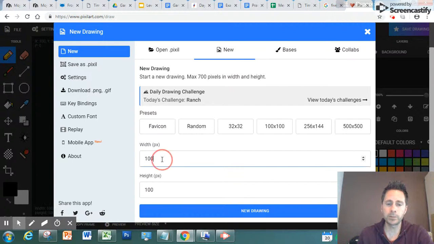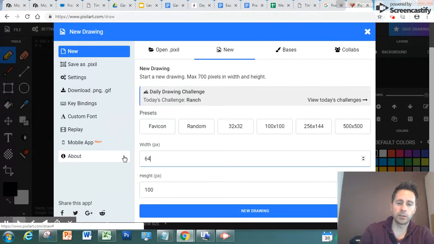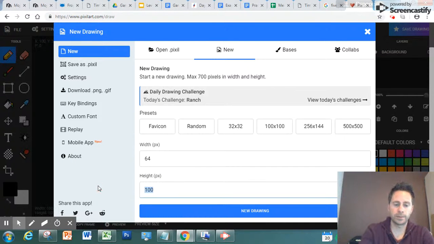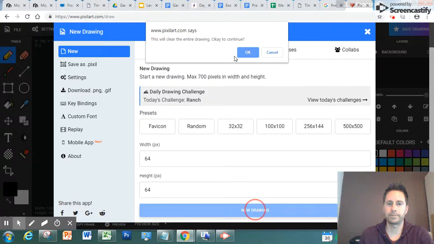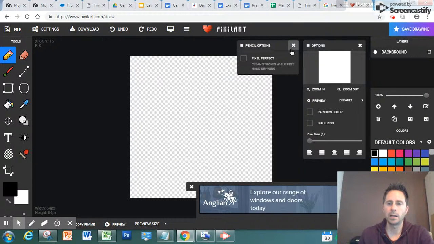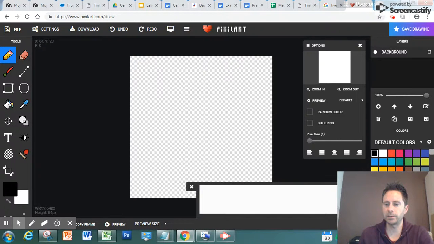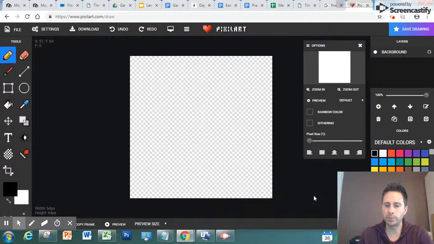So if you wanted to do that, you would change the width here to 64, obviously by 64. And then once you've done that, you just click on New Drawing. Click OK. And we've now got our canvas, which is 64 pixels by 64 pixels, once we've saved it and downloaded it. You will get adverts, so we just need to get rid of those.